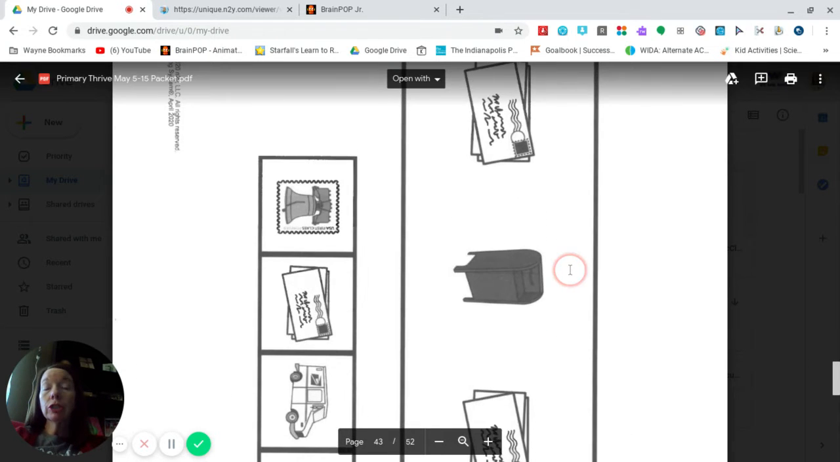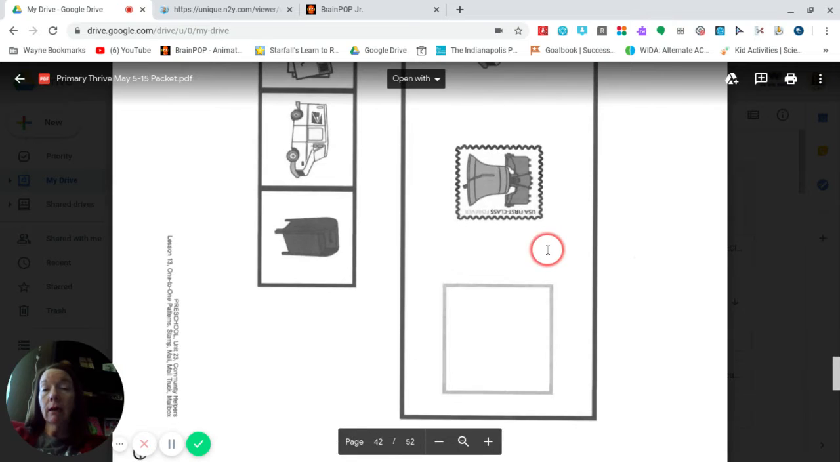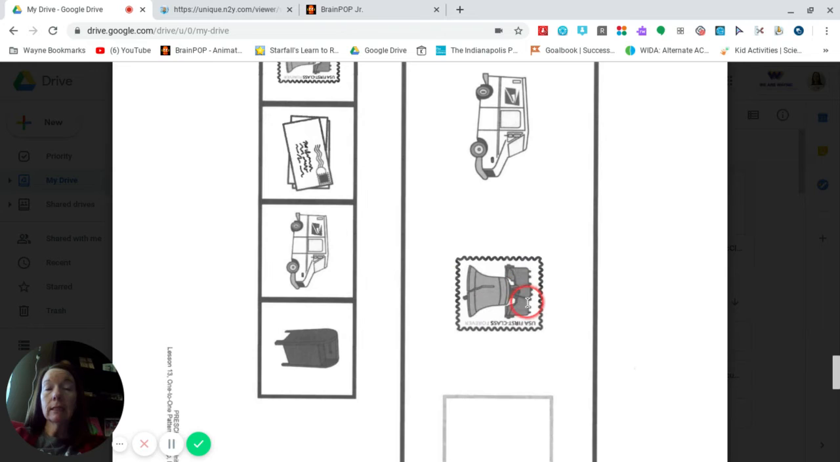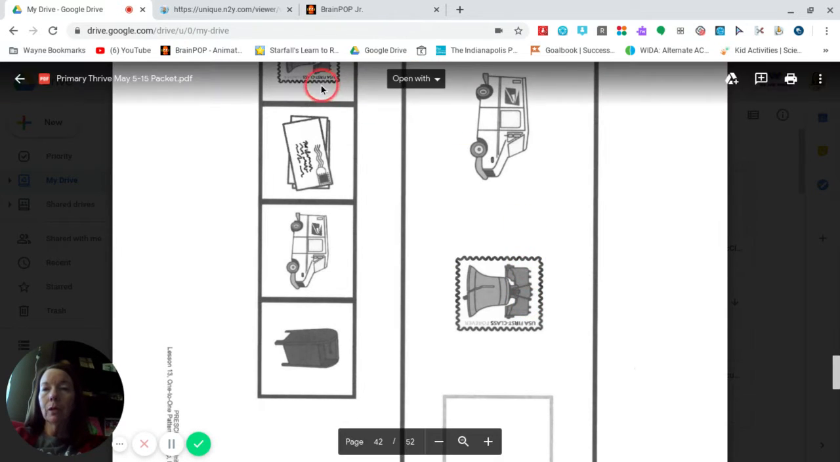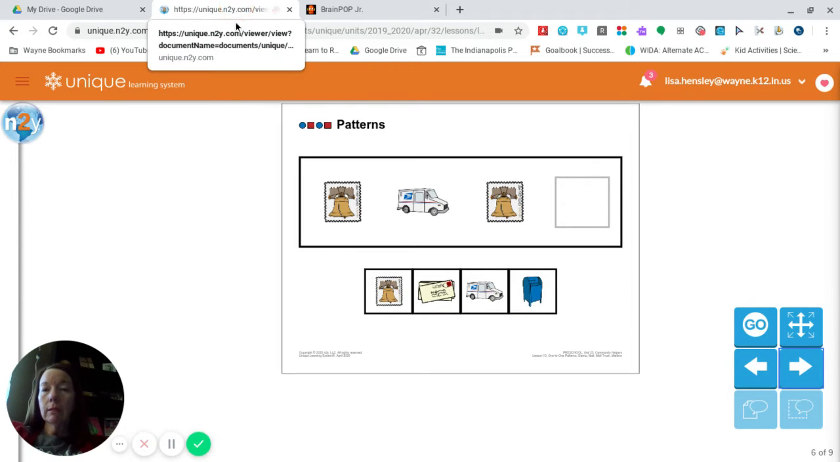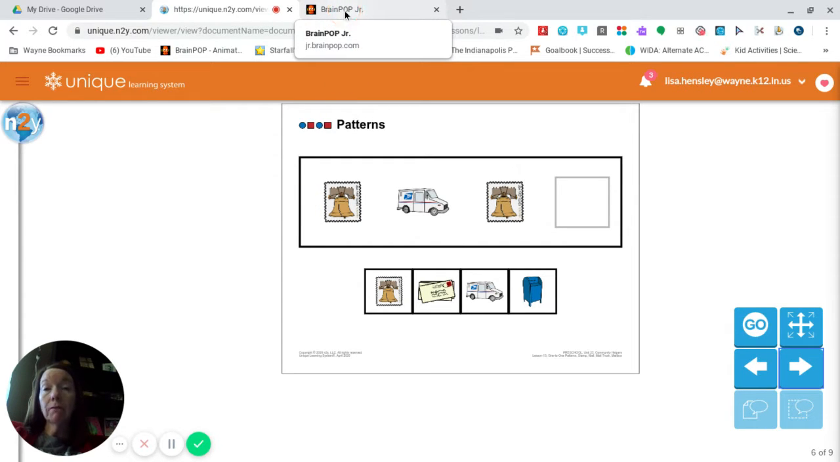And for each page, you just need to cut out these squares on the bottom so you can choose the correct square picture to complete the pattern. Okay? So this is the first page. Before you begin, you might want to watch the BrainPop Junior video on patterning just to reconnect that background knowledge on patterning, okay?